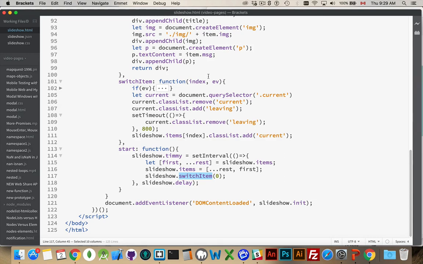If I was using bullets, if I was using some other mechanism to target something, I could pass in a different number. But in our case, slideshow items, number 0, the first one inside of this array right here, the first one is going to have the class current added to it. And that's the thing that makes it come onto the stage from the right-hand side.